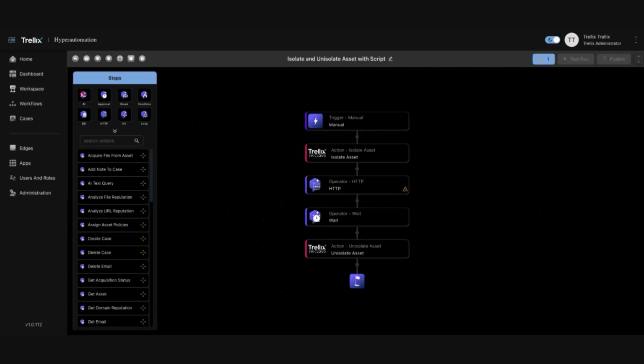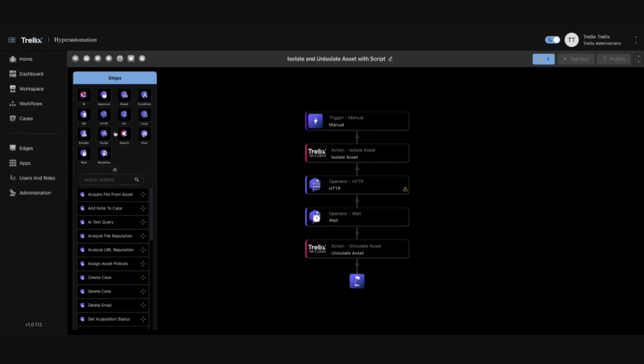On the left-hand side, top corner, you will see a panel with different building blocks. We call it steps. These steps form the core of workflow automation. They include things like loop, break, condition, HTTP, and sub workflows. Sub workflows are used for reusability purposes. Together, they allow you to design complex automation logic in a simple drag and drop manner without writing code.